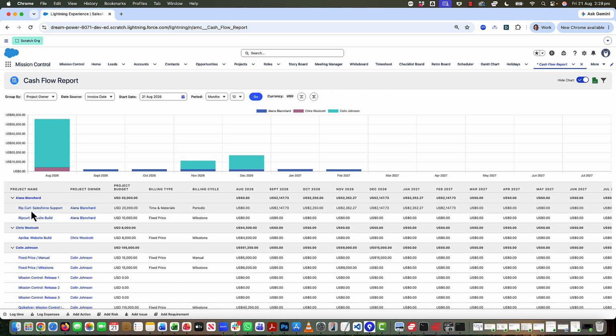Okay, so what this is showing me is, per project, who the project owner is, what's the overall budget, what billing type, what billing cycle we're dealing with, and then based on all of those parameters, it's showing us when we're expecting to, in this instance, raise invoices based on the invoice date. So this gives me insight into how much money I'm expecting to drive into the business based on the projects that we've got.